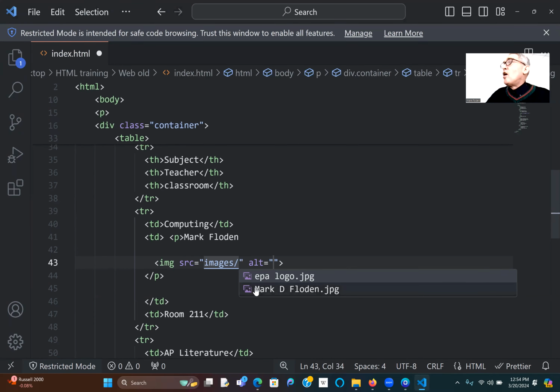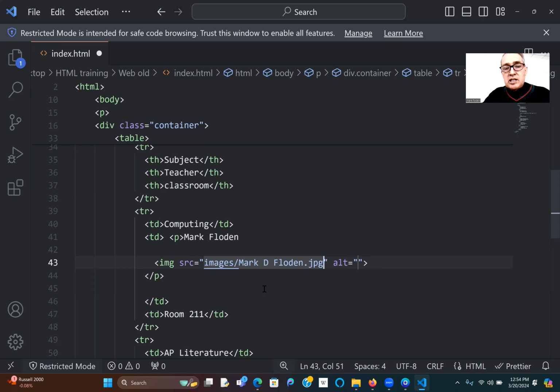So drop down list of all of the photographs that are actually in the images folder. And so I know that this is the one that I want to use. So I just take it. The alt is just sometimes the browser will not, for some reason, be able to show the photograph, probably because the link that you put here was wrong. If you got the link wrong, then it won't show a photograph.